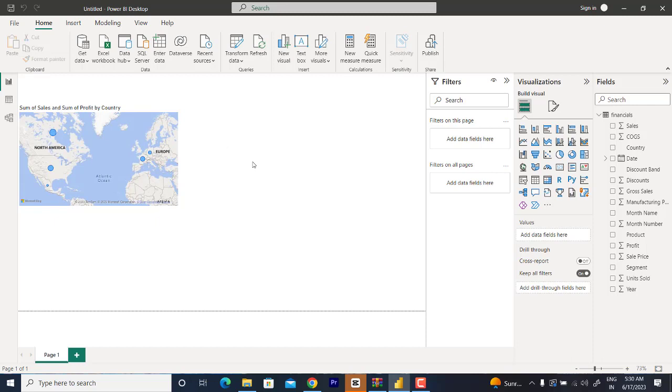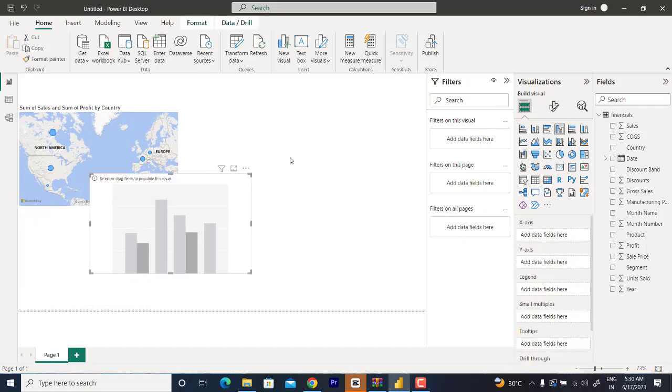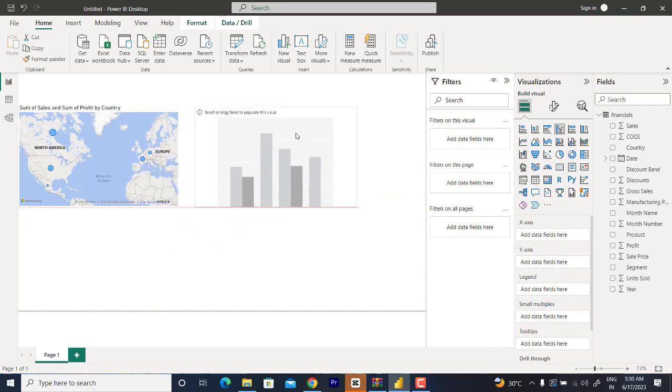Next, I want to display the profit made by each country month on month. So for that I will create the clustered column chart. Click here and drag it to this level, make it the same size which we have on the other visual, right?